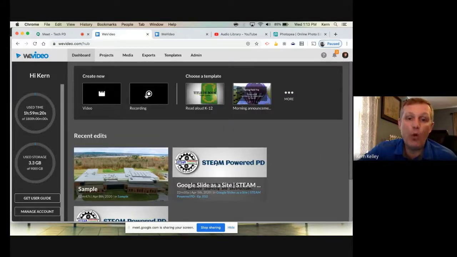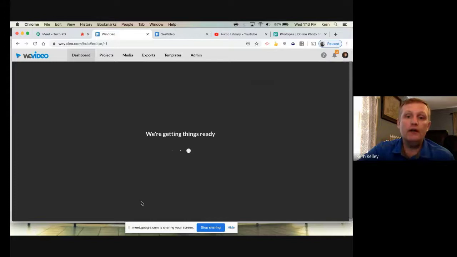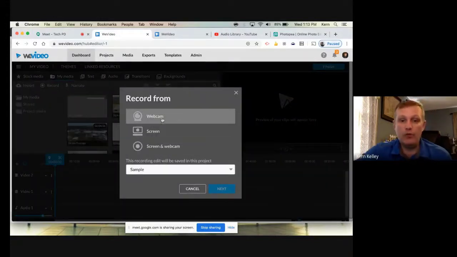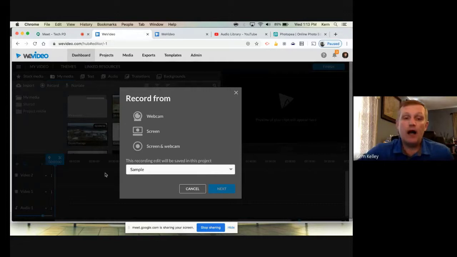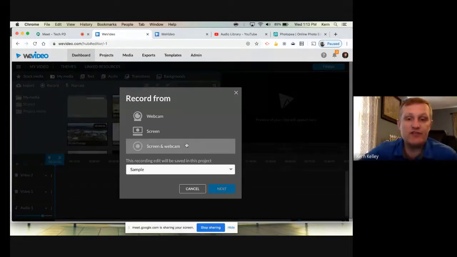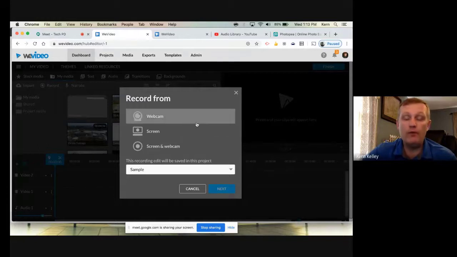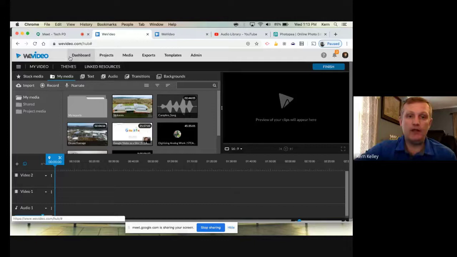You can record right here. If I click recording, you can actually record right into it, just kind of like Screencastify. Do I want to use the web screen? Do I want a webcam? Do I want to use the screen itself, or both? So this is another option. Again, it works similar. It's just another step. It's a little bit more complicated than Screencastify, but if you want to record with WeVideo, absolutely you can do that as well. Let me jump back before I get too far here.